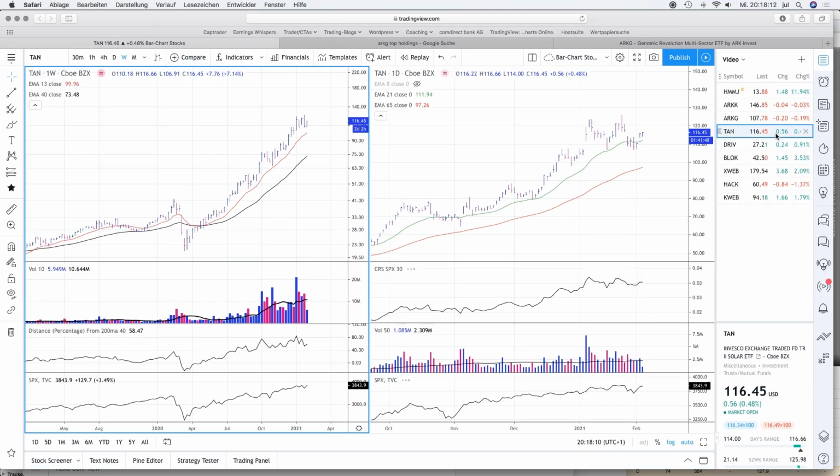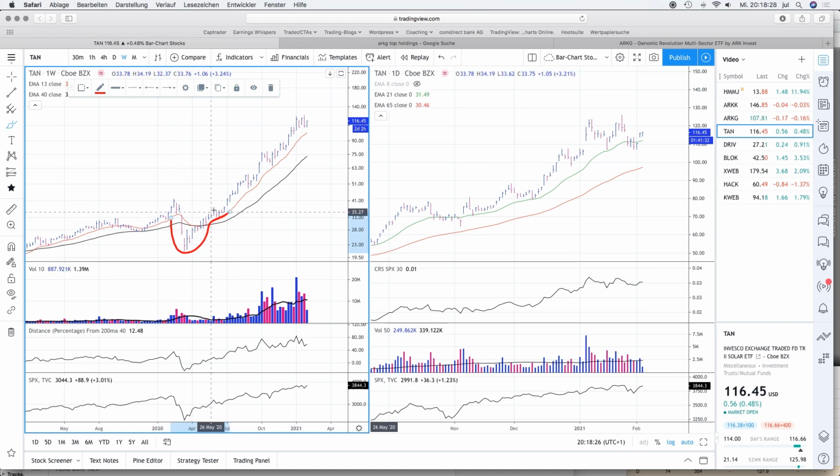Let's look at another one, because this is also interesting. This is a solar ETF. So they only represent solar stocks. And you can see that this ETF, TAN, has a very nice pattern here, something like a cup and handle before the rally started here.